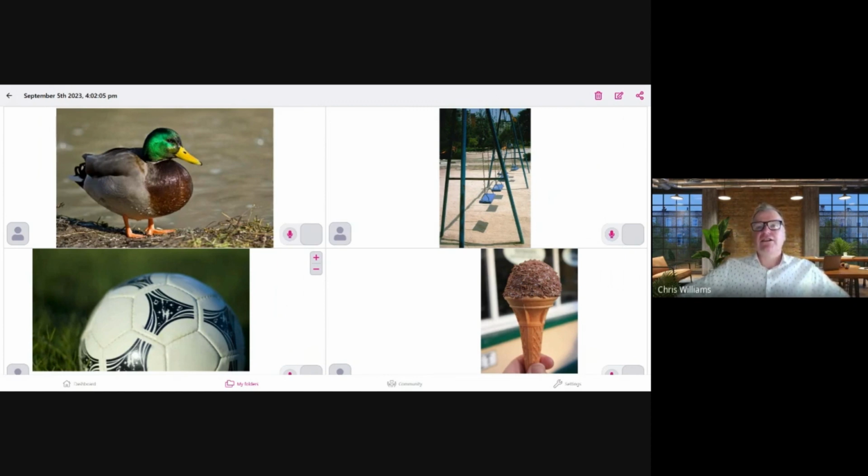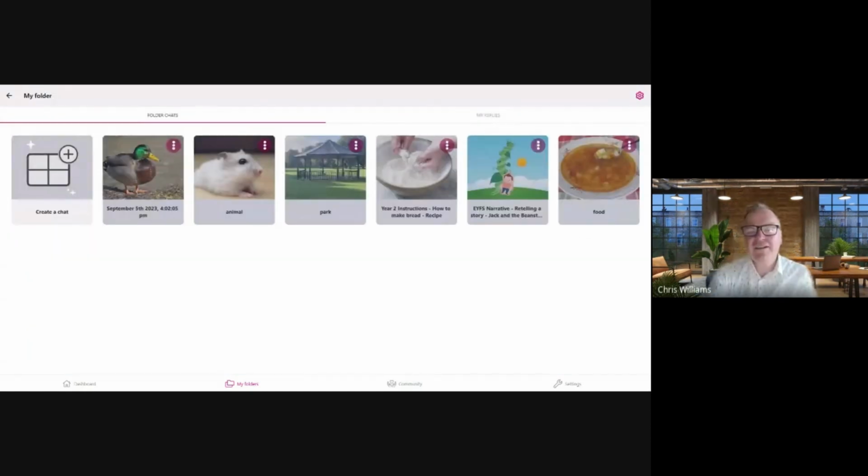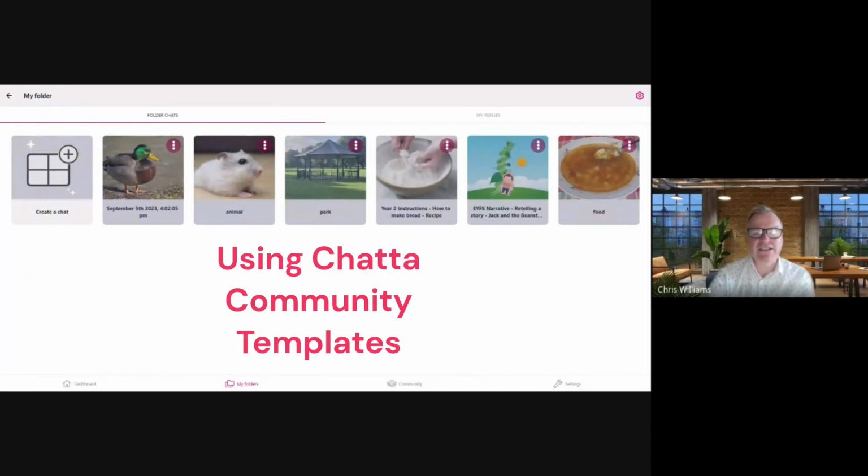And if the children want to come and do that in pairs, on their own, in a group, they're presenting to the class. And that is a very simple Chatta activity that, of course, you can apply and adapt to anything. Now I'm going to show you how you can use the Chatta community templates to help prepare activities.